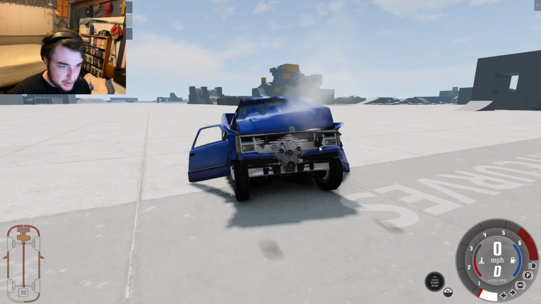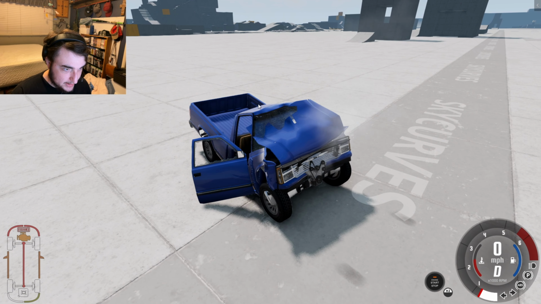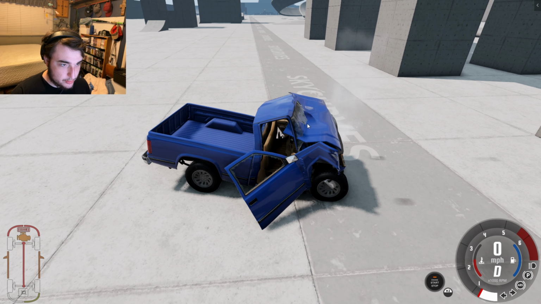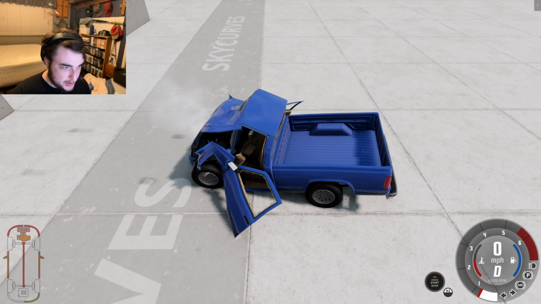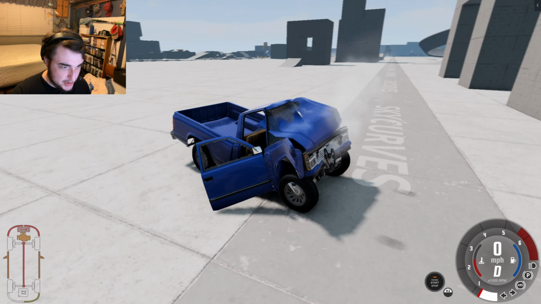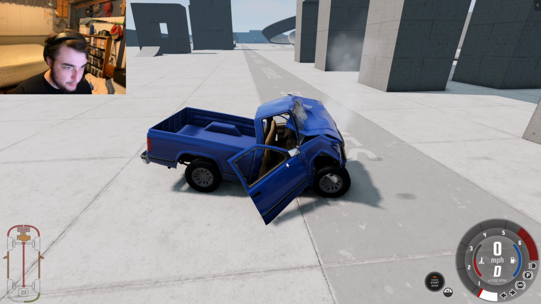There are some glitches, like the engine is kind of glitching through the bumper here, and the hood, as you can see, is kind of glitching through the windshield. But for the most part, I'd say the actual deformation itself looks fine. Obviously it's BeamNG.drive, it's going to be pretty realistic.